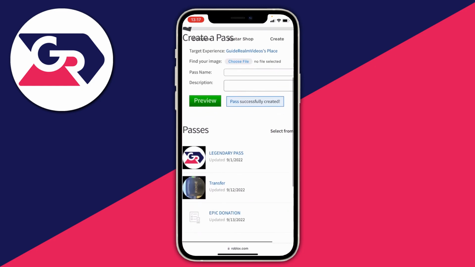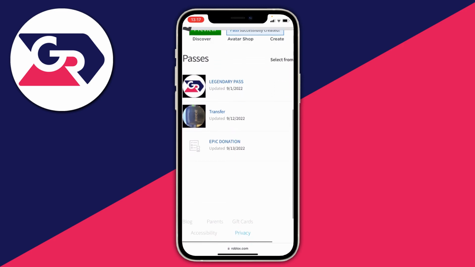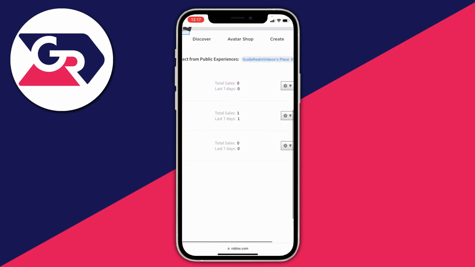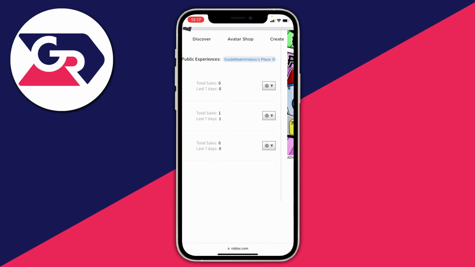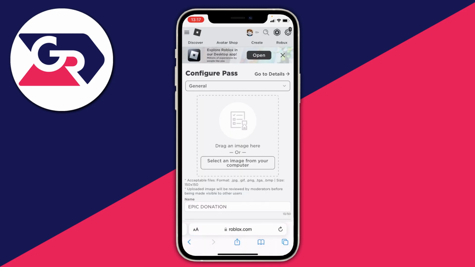So we've now created the Game Pass, but if you want to put it on sale, there is another step. So if you want to list it so people can buy it, and you can use it in games like Please Donate, then all you need to do is scroll across the page just like so, and click on the settings cog, make sure it's the right one. As you can see, Epic Donation, click here, and then click configure, and then it's going to take you to the configuration page.